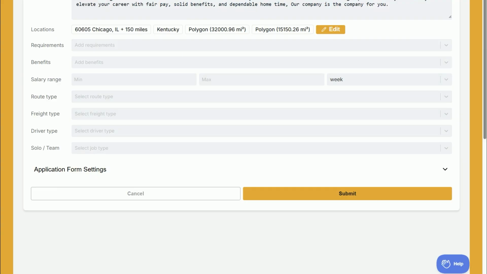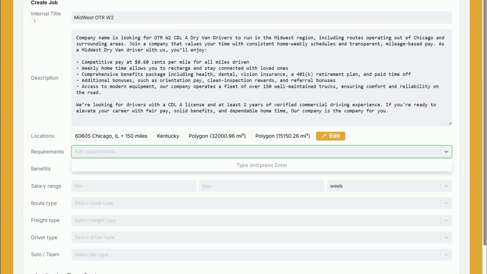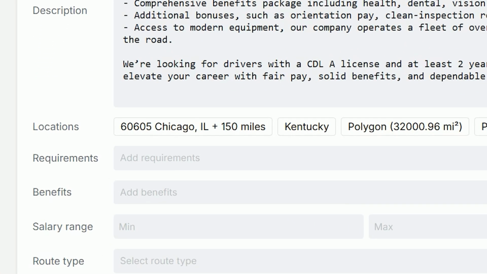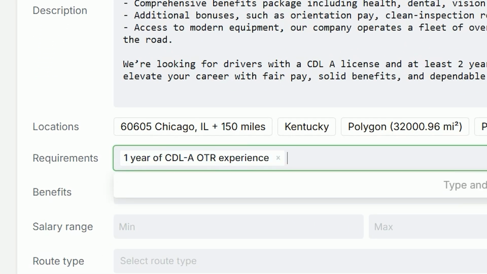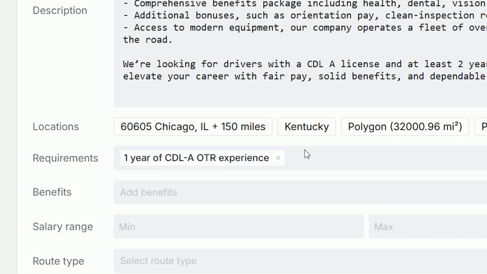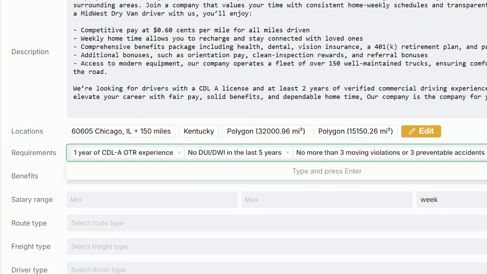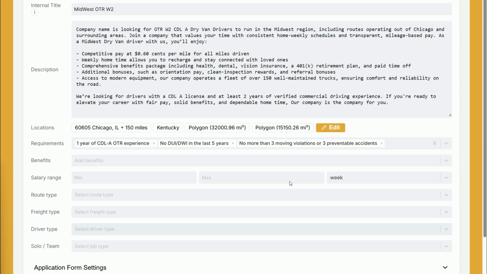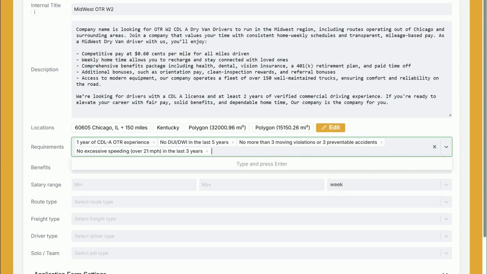Next, let's move on to the Requirements section. This one's super important. Always fill it out as completely as possible to avoid getting irrelevant leads. Be specific about what kind of experience, licenses, or endorsements you're looking for. Here's an example of how you might fill it out.